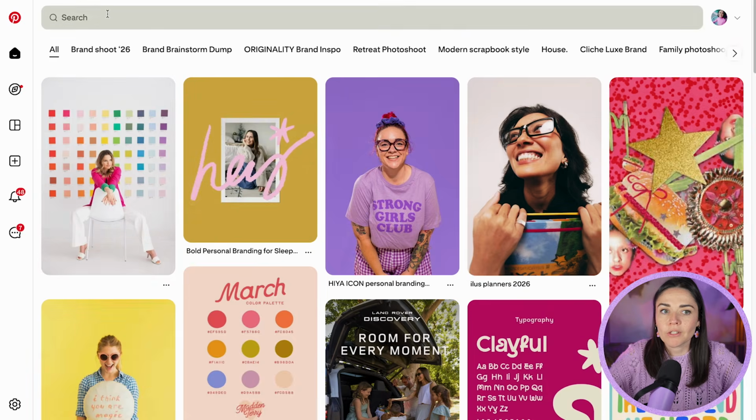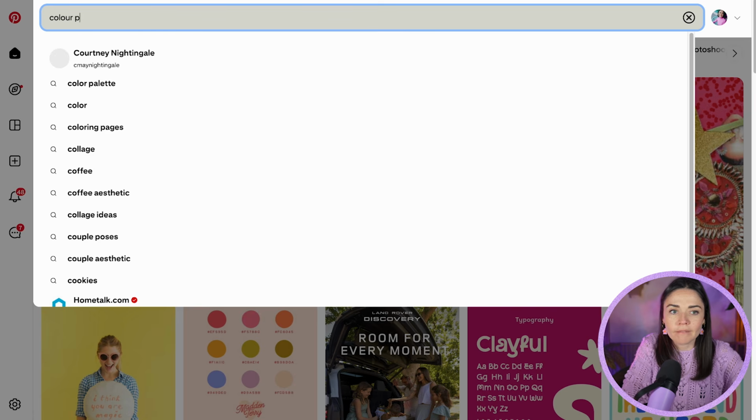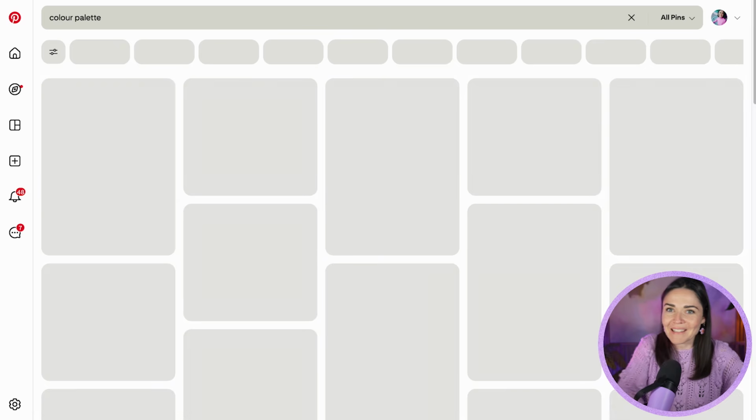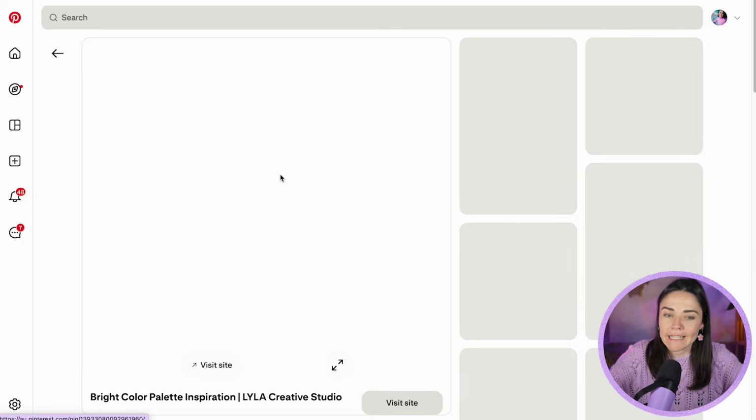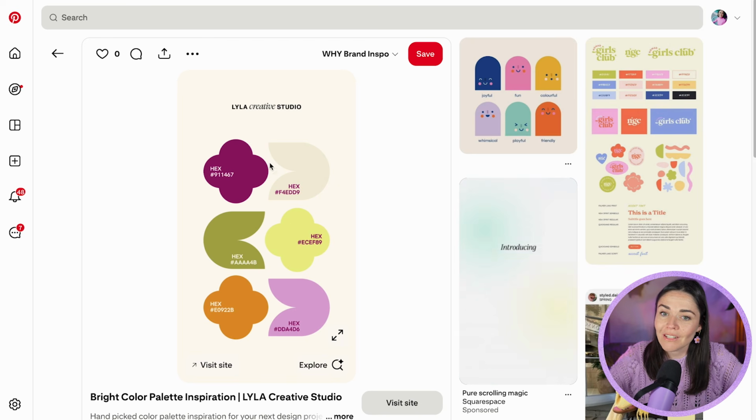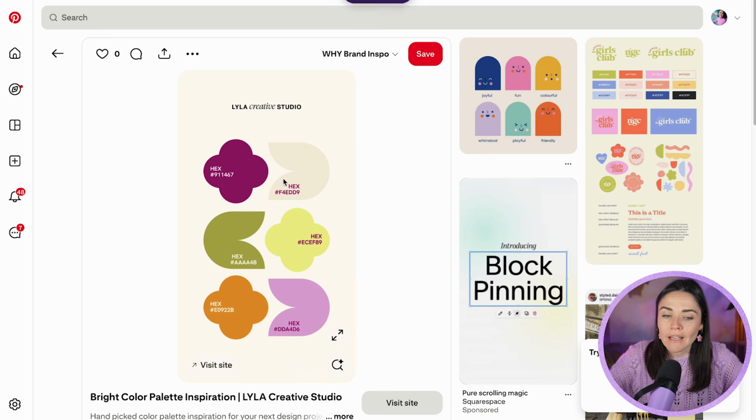You might head to pinterest.com and you can even just search color palette. I spell color differently because I'm an Australian. And then you can see here a ton of color palettes pop up. And so for example, if you really liked this color palette, what you could do is click on this image, right click on it and press copy. And then you can head to your Canva page and you can press paste.